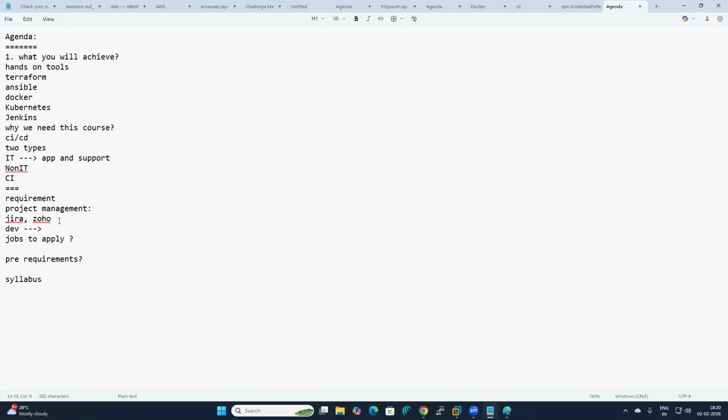You can have custom tools also available. You can prepare your proprietary tools also. Any which way, there will be a project management tool which will be assigning the roles for each and every employee. So once the project roles are assigned, then they will start creating or developing the code. Here you can use Visual Studio Code or any IDE, Eclipse, any IDE you can use to create the code.